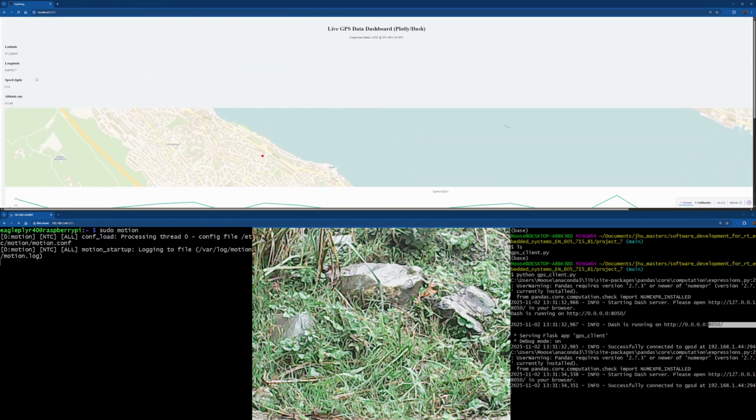So yeah, this was Project 7, streaming live GPS data from Raspberry Pi.